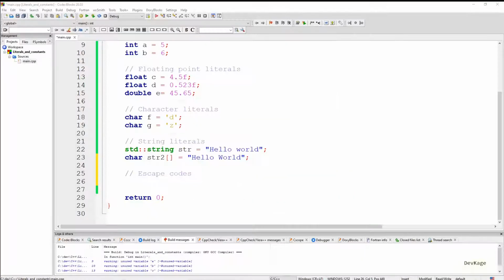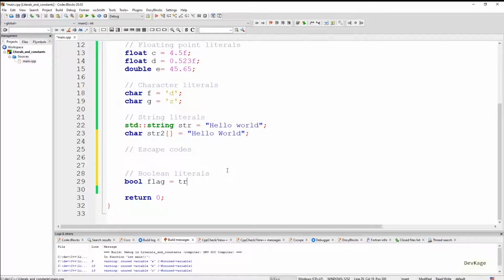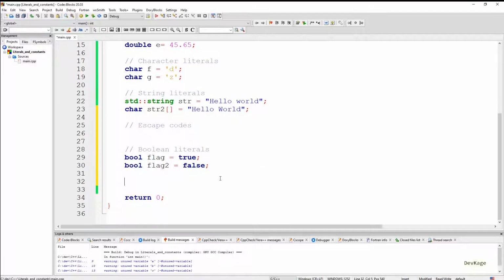Then next we have Boolean literals, like bool flag is equal to true or bool flag2 is equal to false. As you can guess, there are only two Boolean literals, true and false.